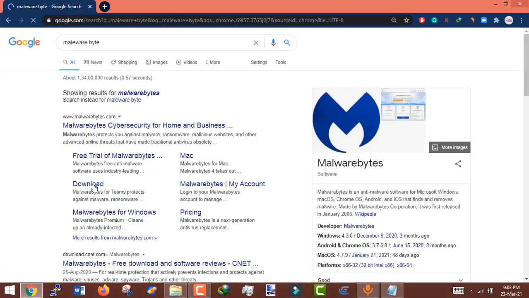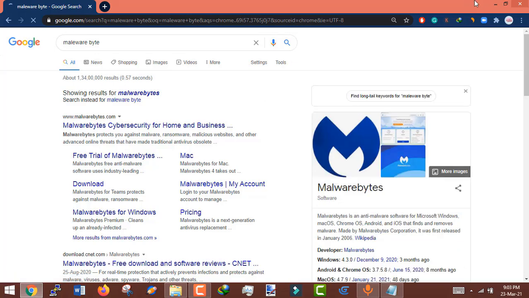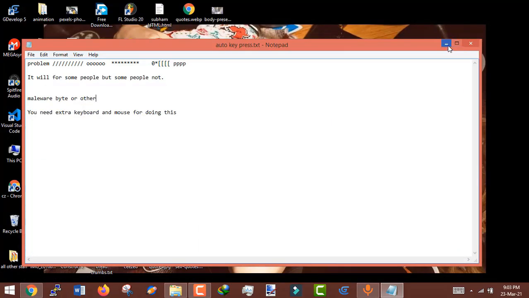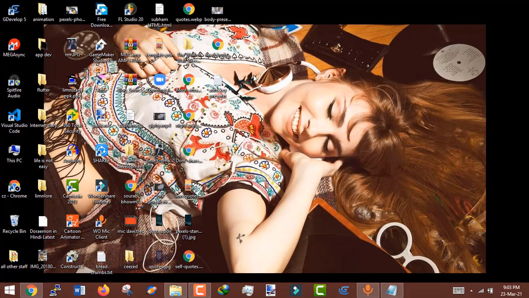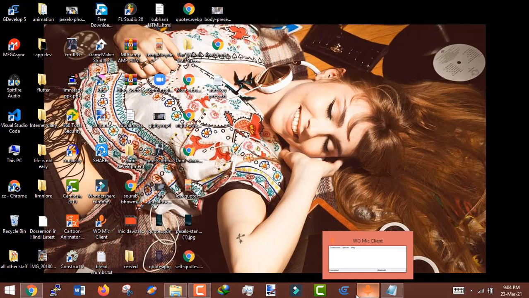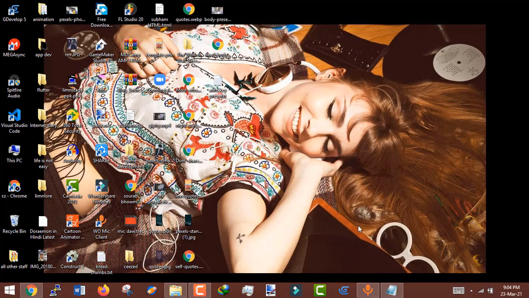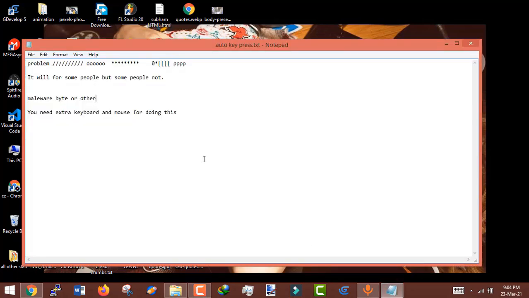You're going to download this software here. Click the download button and download the software. This is free software, you can use it. Also, you can use other software like 360 Security. This also works. This is step 1.